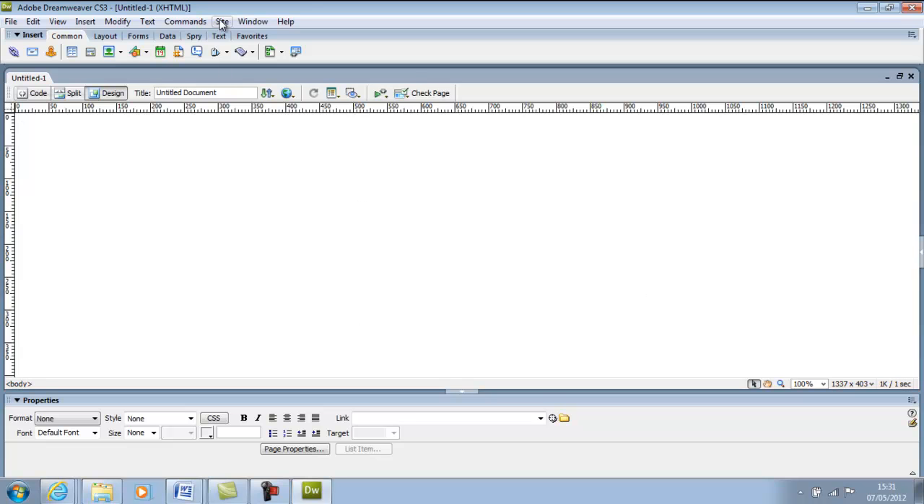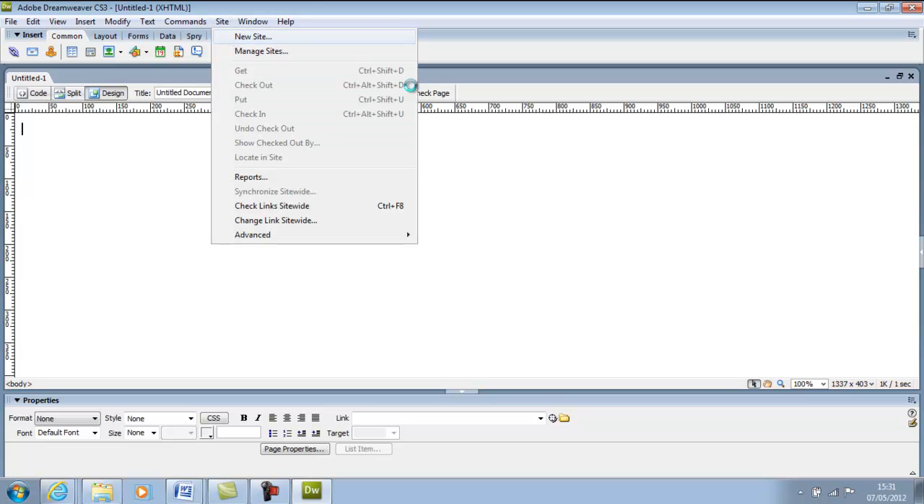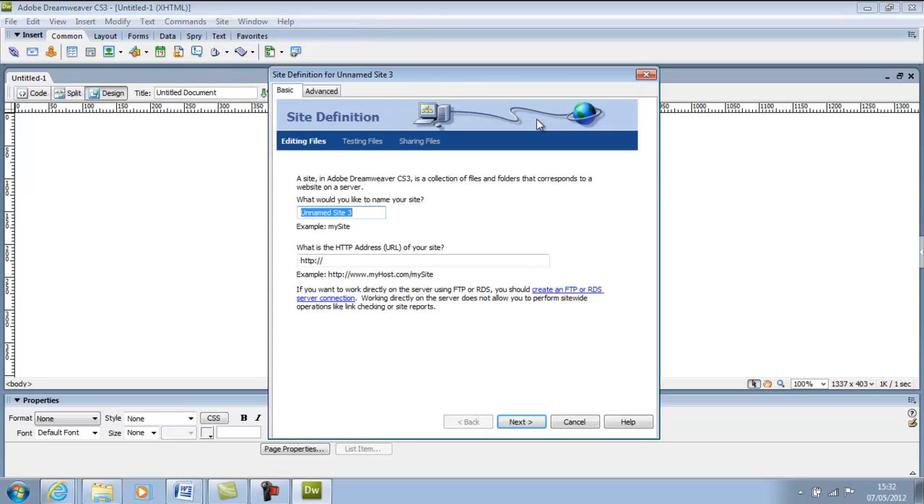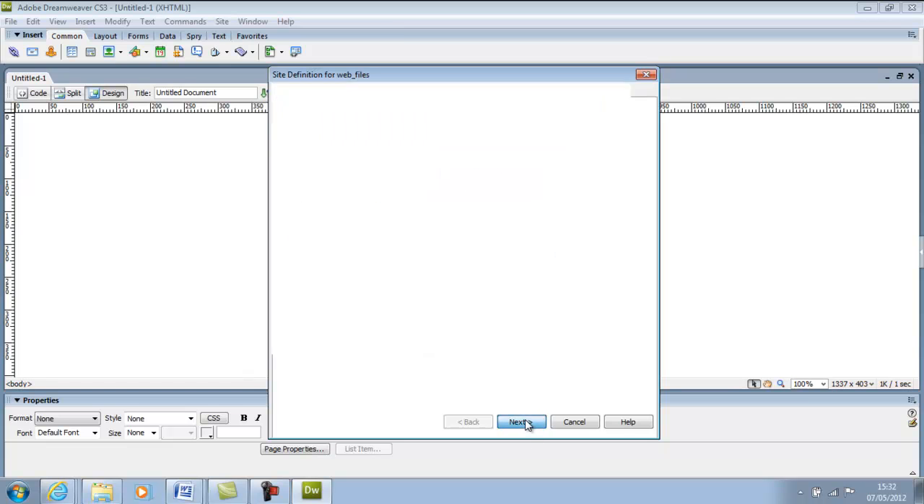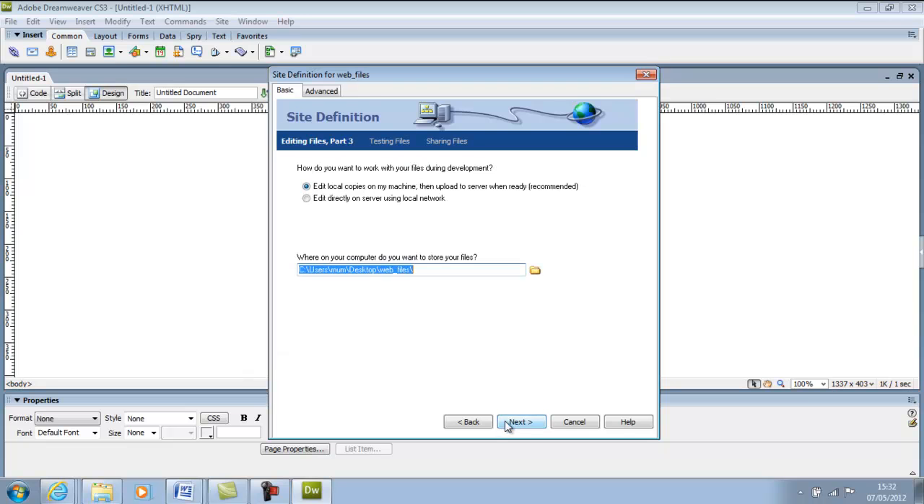So let's go to Site, New Site. And what this is going to do is define our site. So let's delete that, and we're going to type in, what should we put in? Web files. Now, we need to put an underscore in between that, because otherwise it looks ridiculous. So it must be tight, so web underscore files. All right, okay, click Next. No, I don't use server technology.